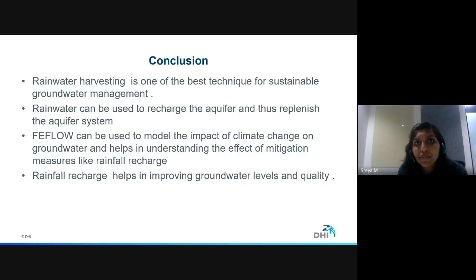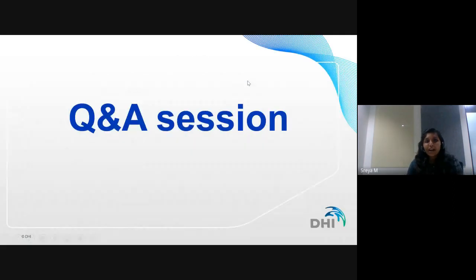As for FEFLOW as a tool, what we have felt is that we can also model the impact of climate change on groundwater, as well as use it for mitigation: if a recharge is there or whatever conditions are there, what is the positive effect it can create in your groundwater, or what is the possible positive thing that can happen in the region. It also showed us that rainfall can improve the groundwater levels as well as quality of the region. So that's a very short presentation from me.